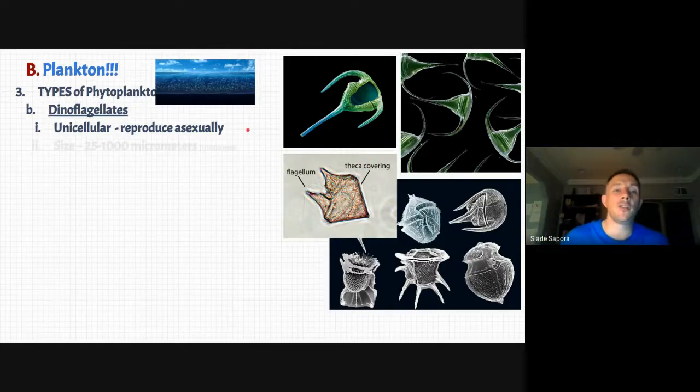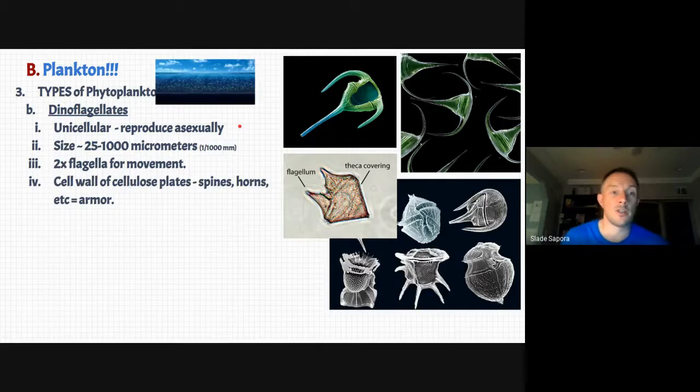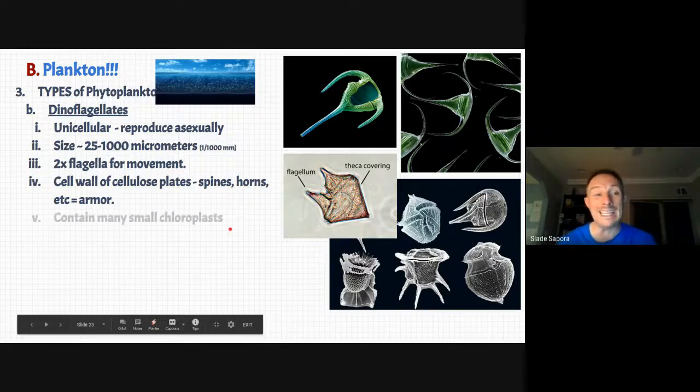They also reproduce asexually, and again, very tiny as well. 25 to 1,000 micrometers in size. They can be large. They have the two flagella for movement, and again for flotation as well. And the cell wall of these guys is made of cellulose, so not the silica that you'd see in the diatoms. The cell wall is kind of rougher on these. It isn't quite as ornate or polished, but they have these little spikes and horns. And again, it's a form of armor to try and keep them from being eaten.